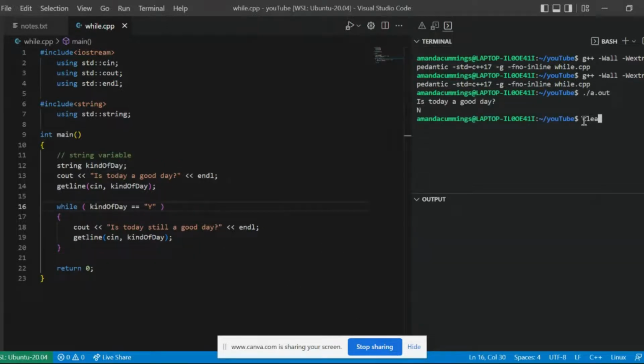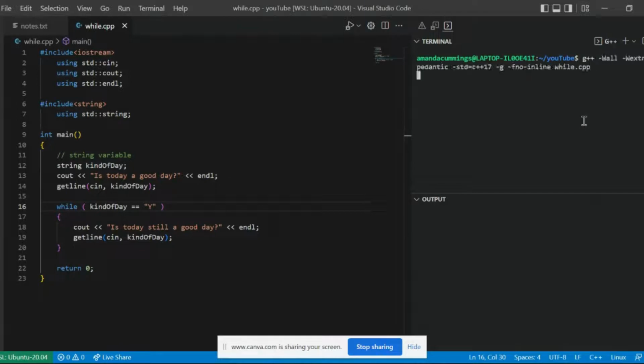So let's go ahead and jump right in and run the program. And as you can see, I start out with my string variable here, and it's named kind of day to be pretty specific. So it's just the kind of day because this is a very basic program. And it's going to ask me if today is a good day. So let's go ahead and run the program. So is today a good day? No, today is not a good day.